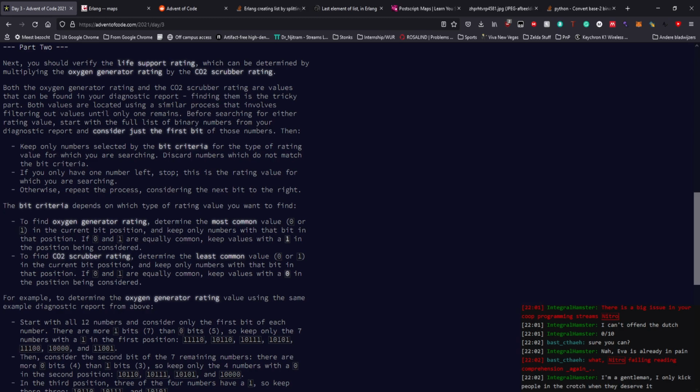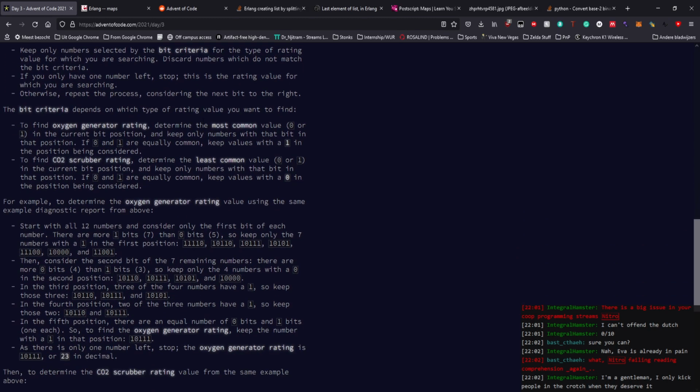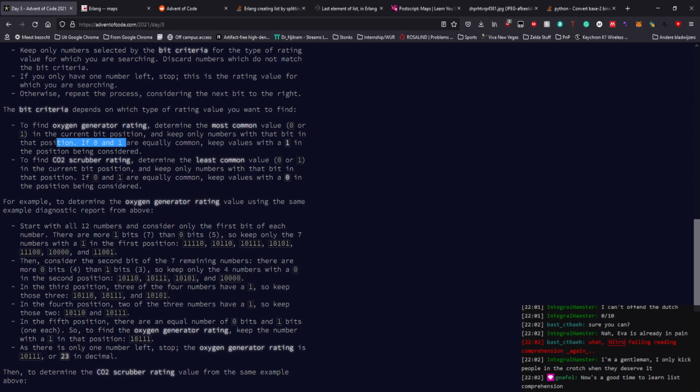I'm still reading the stuff before the example, to find the oxygen generator rating and the most common value. Should we teach her about transposing lists? This isn't this difficult, right? Because I'm still looking at whether there's more zeros or ones. And if there's more ones, for example, I would keep all the ones. Right? That's what it says. Keep only numbers with that bit in that position.